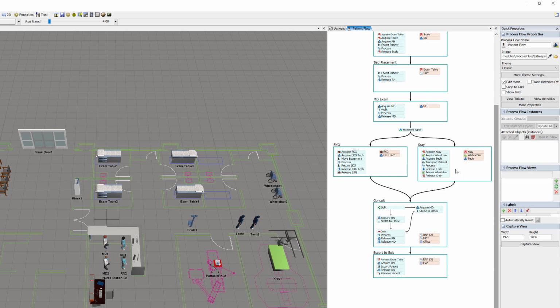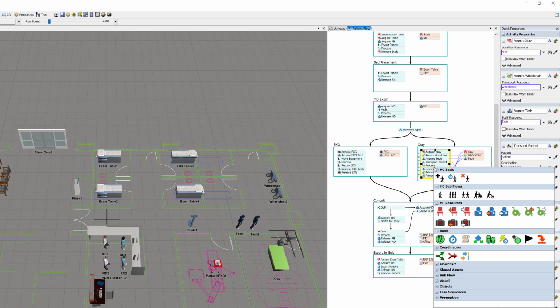We're going to need to add a couple more activities to this activity block in this container to accomplish everything we want to do. The default activity set handles transporting the patient to the X-ray machine and performing the X-ray, but it doesn't include transporting the patient back to their exam room, nor does it include returning the wheelchair like we want to do. So let's double click on the division line after the process activity to bring up the quick library, and then we'll select the transport patient activity found under the HC subflows group.